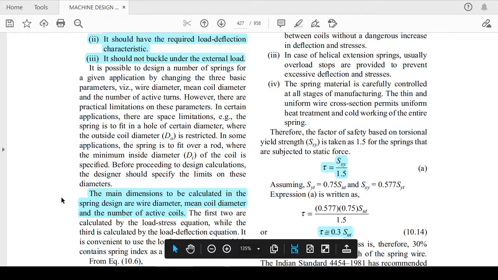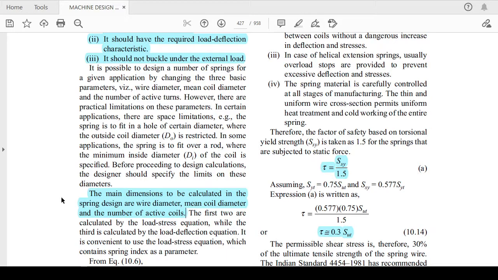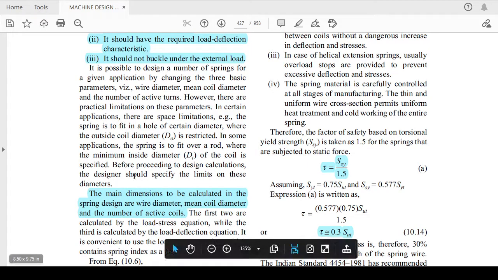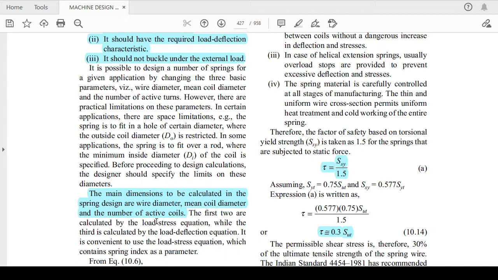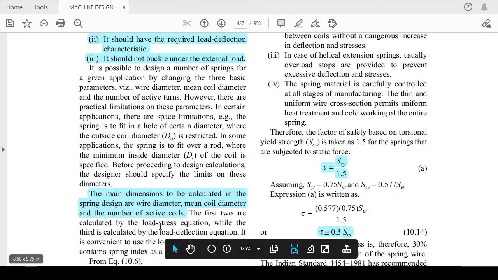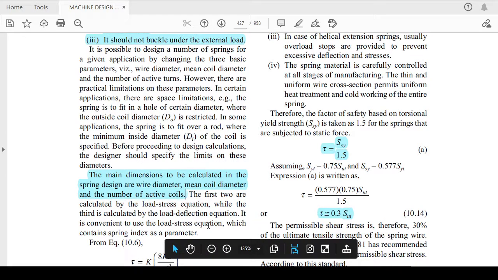First is wire diameter, which is depicted by small d. Then mean coil diameter, capital D, which is the average of the inside and outside coil diameter, and the number of active coils. We have also seen this nomenclature or terminology in the previous video of this topic; you can go through it. You have to calculate these dimensions whenever you have any kind of problem in your university exam or competitive exam. The first two are calculated with the help of load stress equations, while the third is calculated with the help of the load deflection equation.